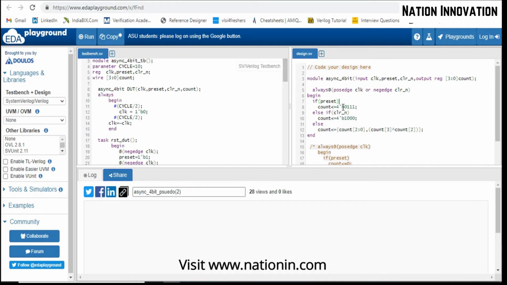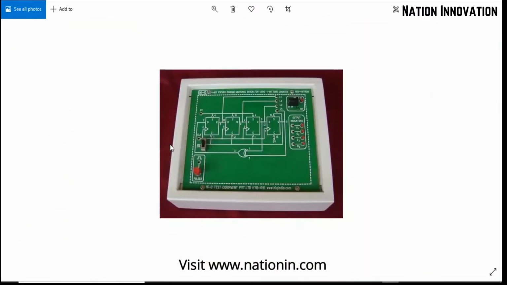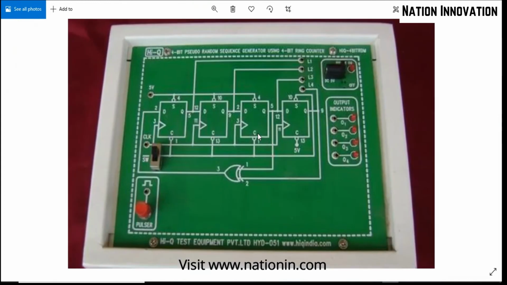Sir, can you tell what is the use of clock and clear in this code? Could you please repeat your question? What is the use of posedge clock and negedge clear? Okay, just a representation.